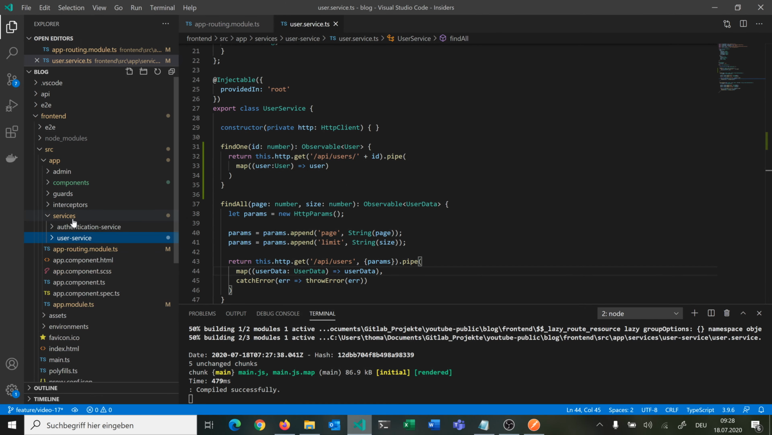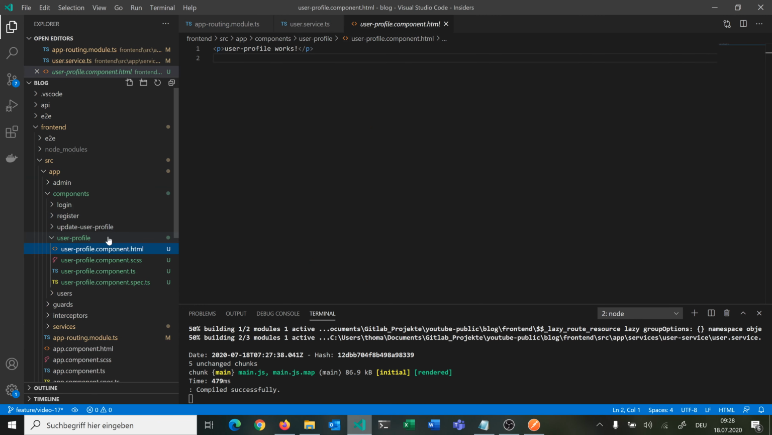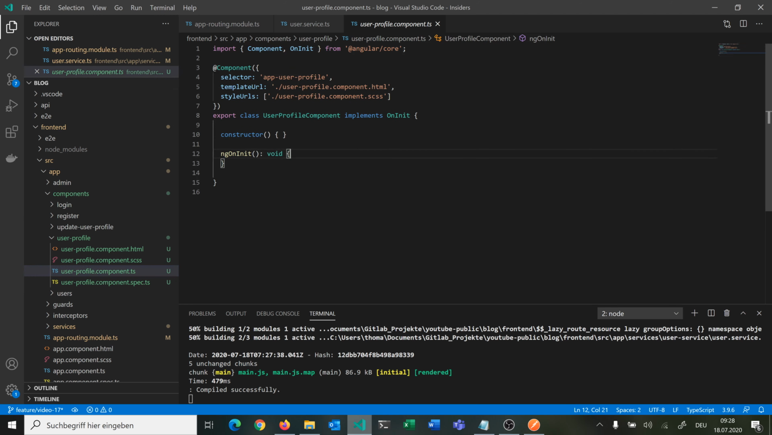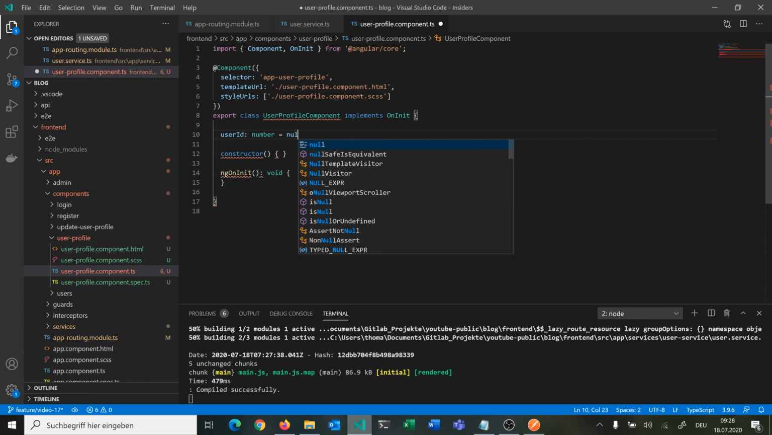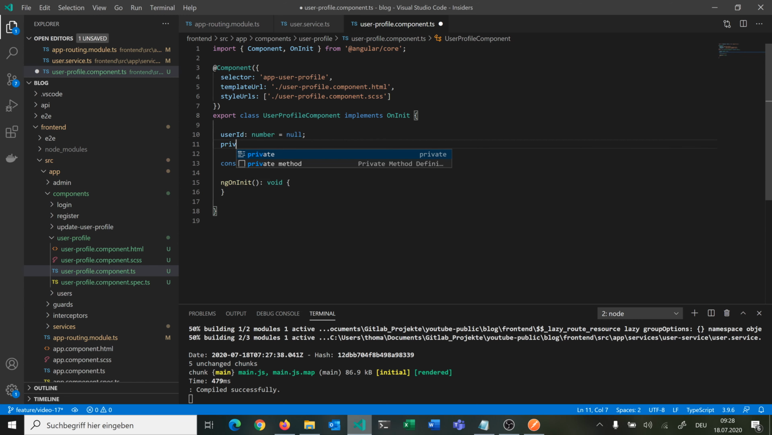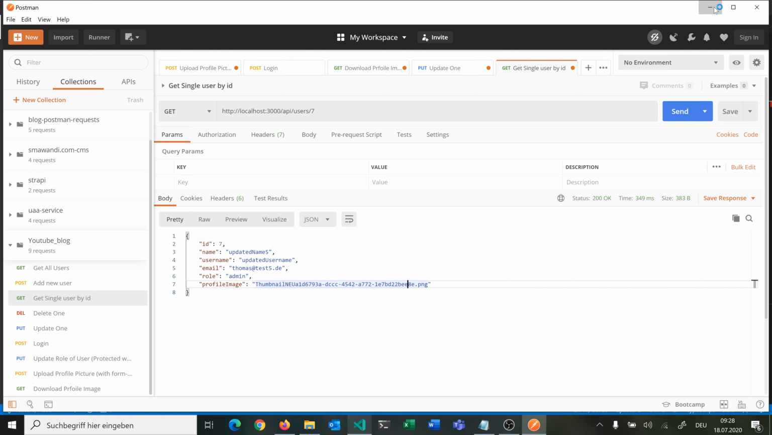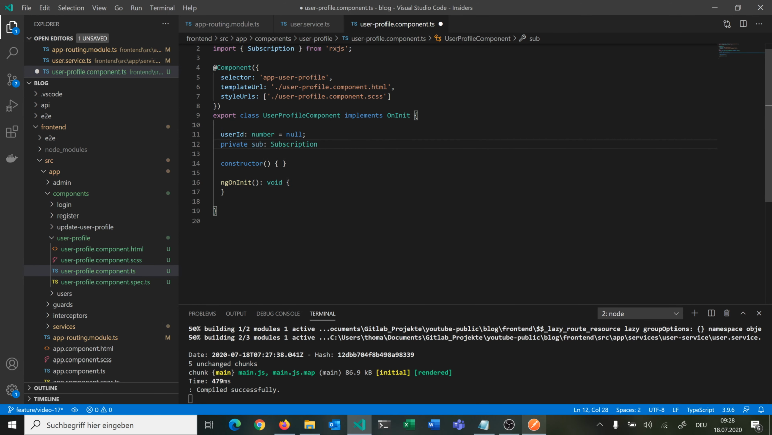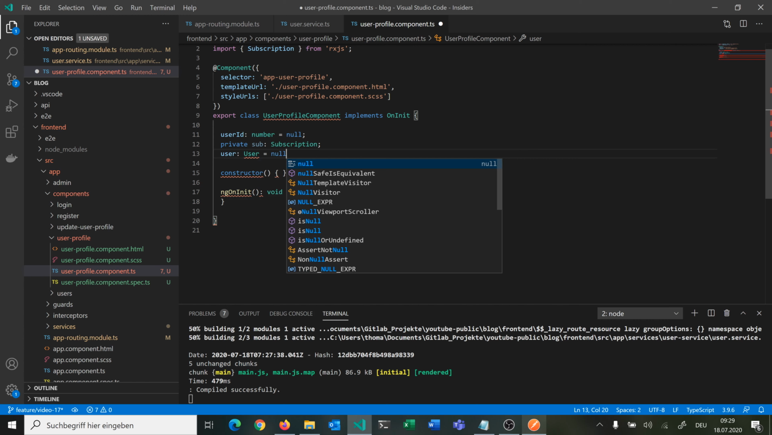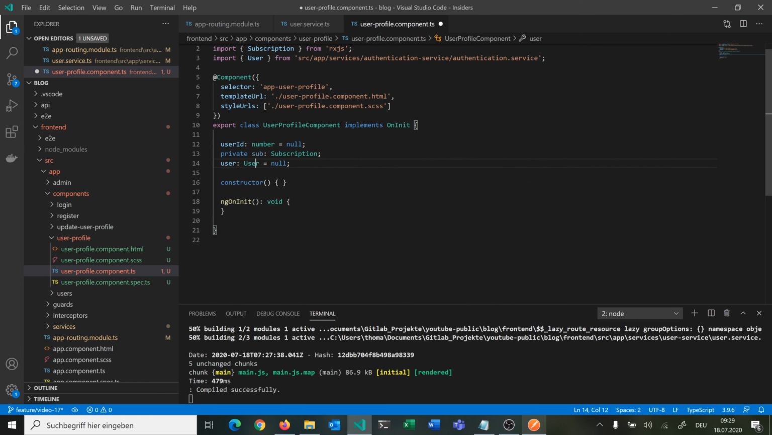And then we can go into our new component. So we have now our user profile component, and now we have to add here some logic. So the first thing that we need in our class are some properties. So we have a user ID, which is of type number, and we initialize it with null because we don't have it. We can make a private subscription. And we have a user from type user. This is also null. So we need this for our HTML component later.